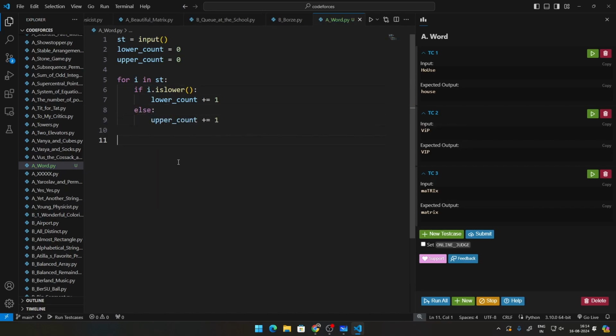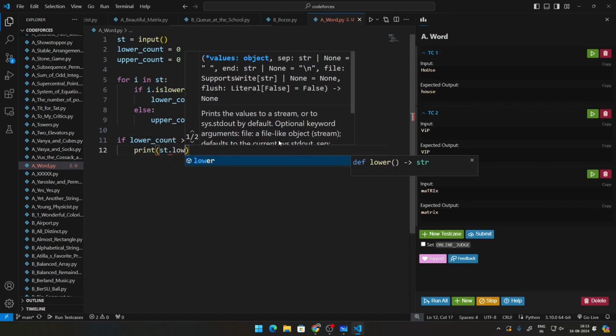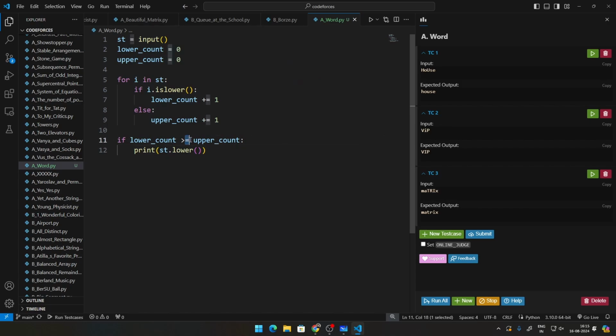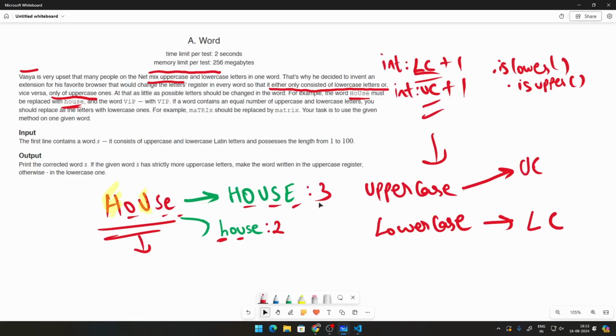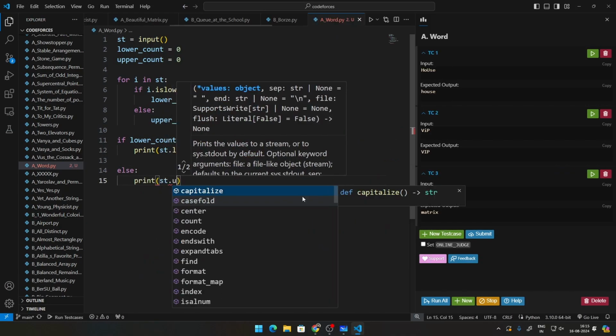Now that we know the counts for both upper and lowercase, let's do the final thing where we check if the lower count is greater than or equal to the upper count. Why we are doing this equal to, I'll get back to you in a second. Let's go ahead and print st dot lower. The reason for the equal to is that in case both the upper and lower counts are the same, the question tells us to still print everything in lowercase. That's why we're doing that. We can put an else condition here and then print st dot upper.